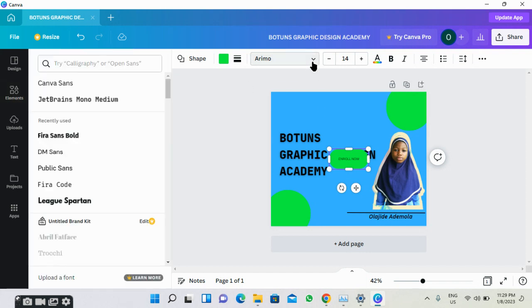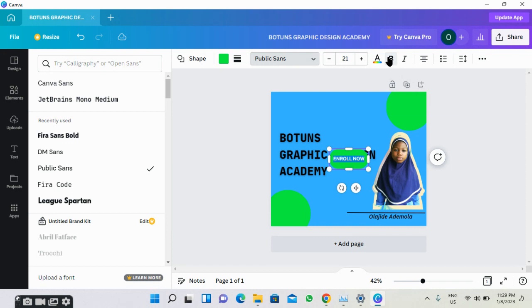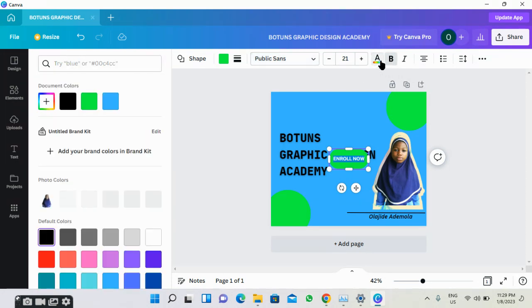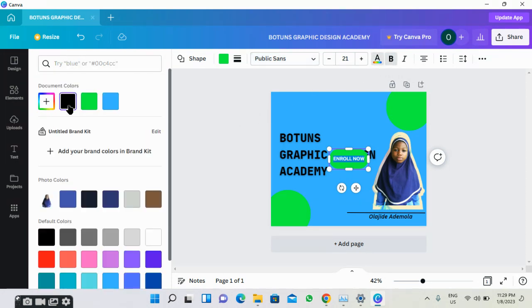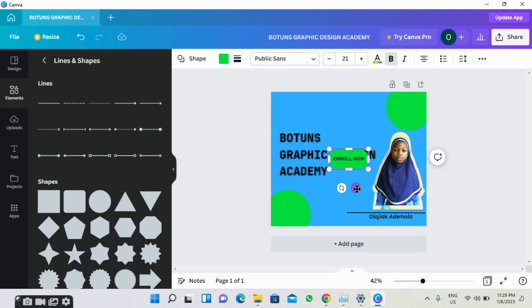So let's first change the font to Public Sans. Now let's increase the font. So let's bold it. Control A, and we bold it. Then let's make it black. So I think we are progressing here.